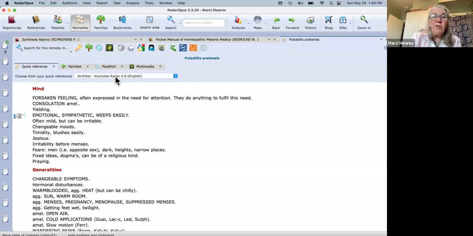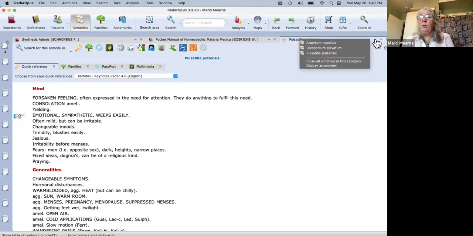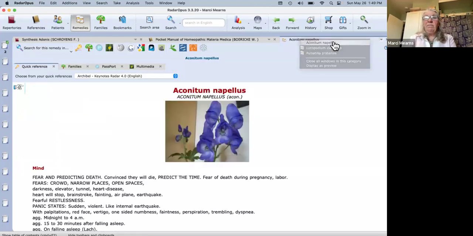Where do those come from? They come from Archibald's keynotes. This is a compilation of reliable keynotes from a variety of authors that's been put together by the RADAR development team over years. So these are very reliable. Not every remedy is going to have them, but let's take a look at, for example, our Aconite.